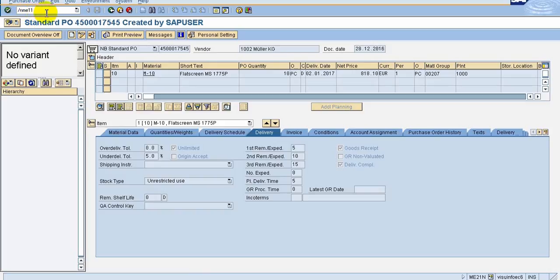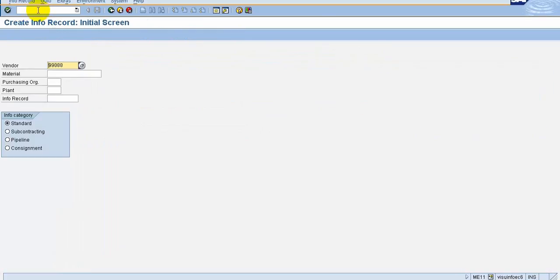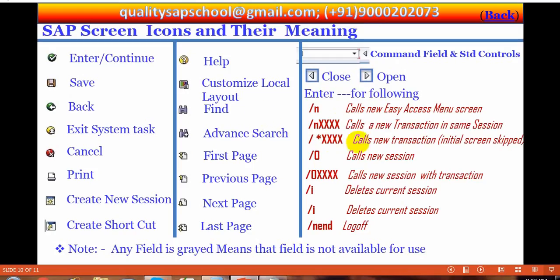So when you press enter, we have ended the old transaction and entered the new one directly in the same session. Same session means another window is not opened. So /n is ending the old session and going to the new one, here only ending and going to the easy access menu. And if you use this, any initial screen of the transaction is going to be skipped.